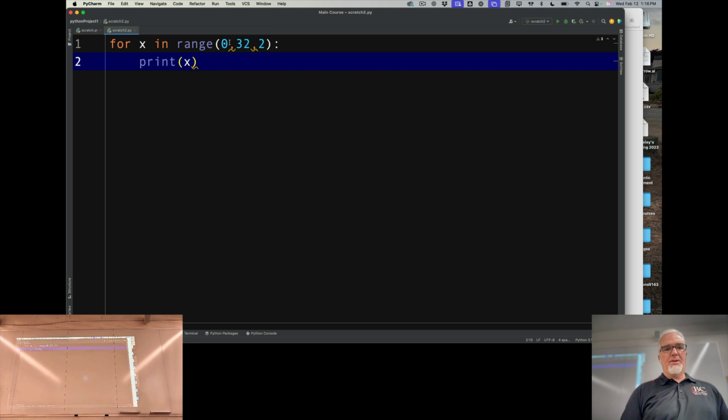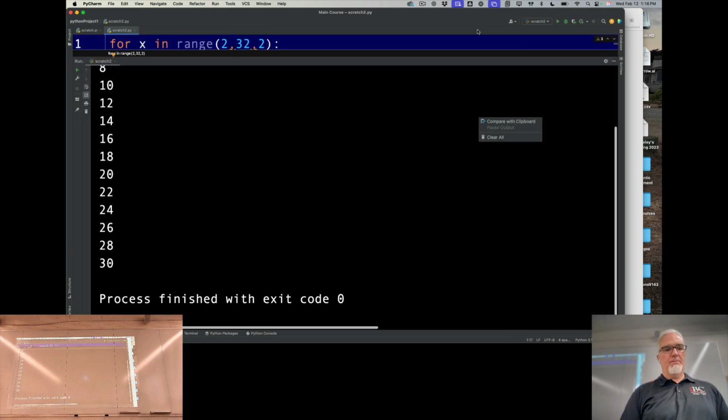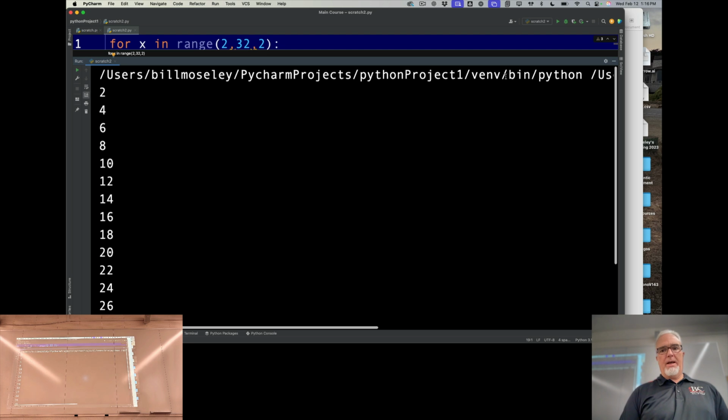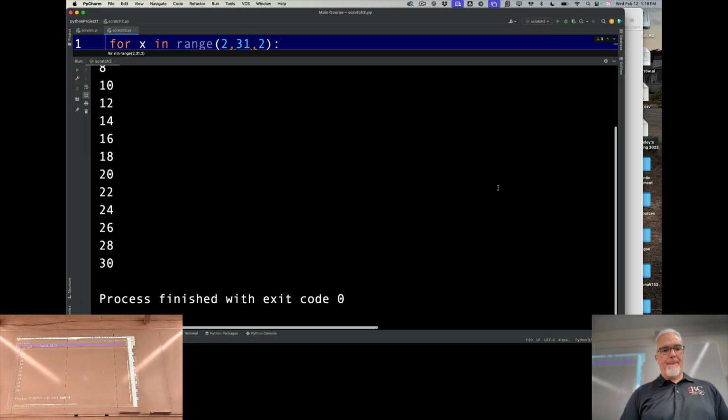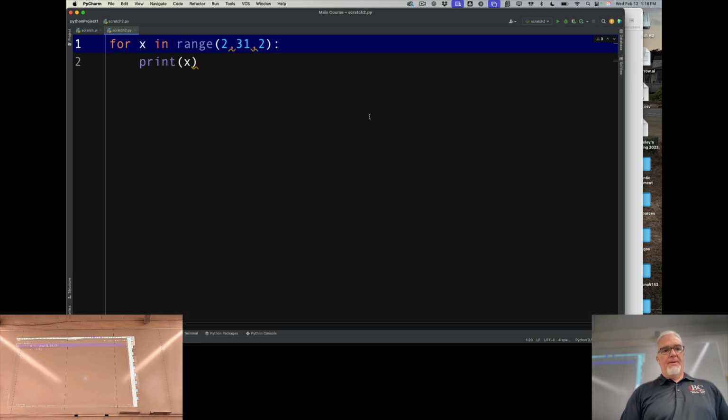If I wanted to start at 2, I would start at 2. If I don't want it to include 0, I can do that. 31 would still show 30. Let's find out. Okay, so it just has to be past whatever it is. And so that's a really easy way to do that.